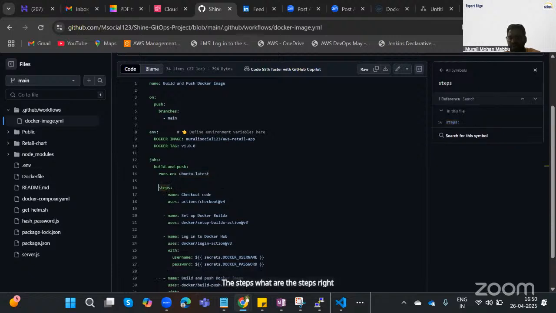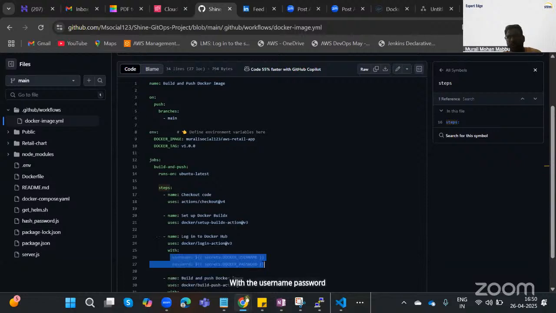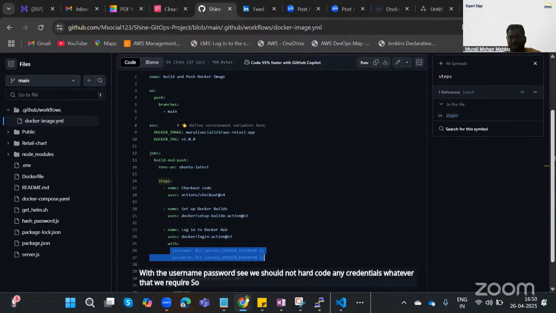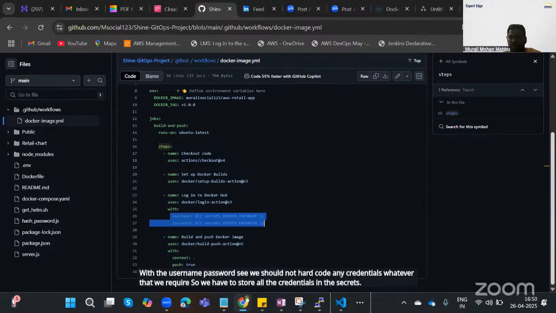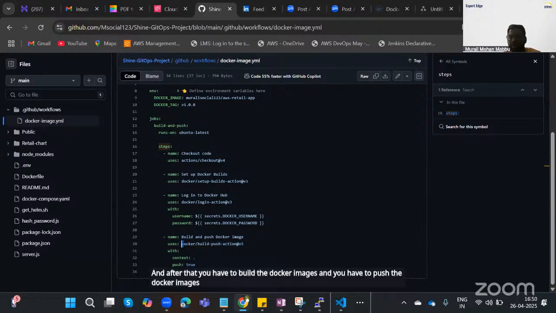The first step, we are going to check out the code. The second step, we are building the Docker image. After that, we log into Docker with the username and password. See, we should not hard code any credentials. We have to store all the credentials in secrets. After that, you have to build the Docker image and push it to hub.docker.com. See, for the tags, we are taking environment variables. So let me show you how we can push the Docker image build right now.